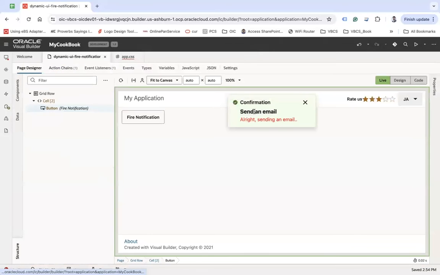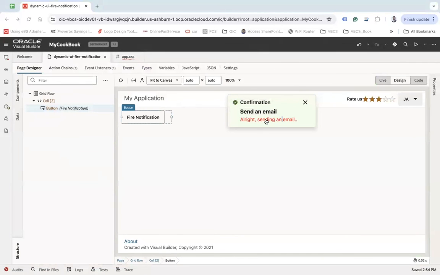So this is how you can customize and add your own CSS on this fire notification, guys. Hope you find this useful.